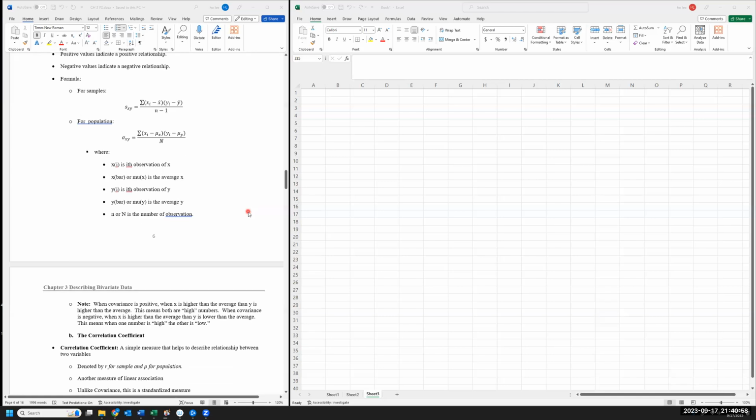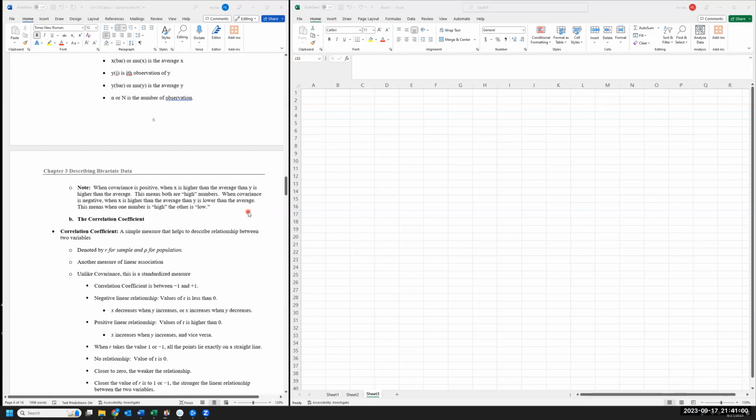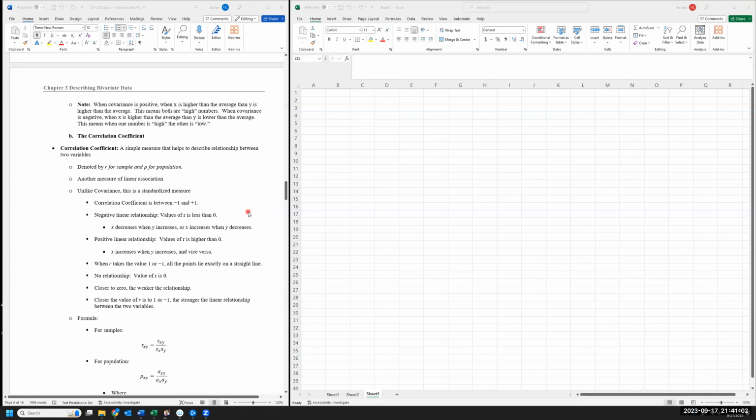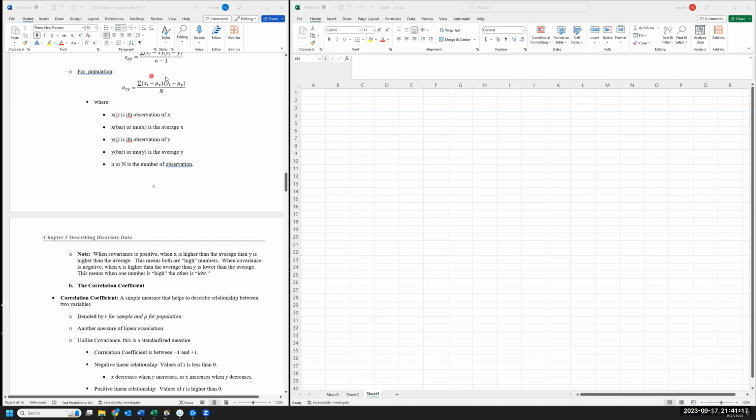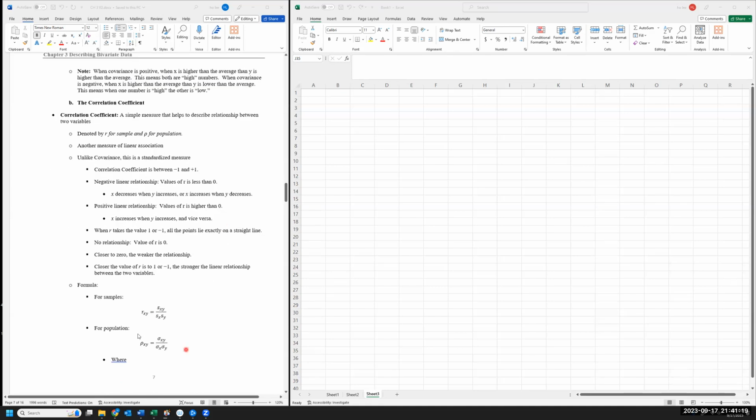All right, let's go to the correlation coefficient. I'm going to give you that formula, and then we're going to do them in Excel. We're going to do it the easy way, where I use the Excel formulas, in a second. And then we're going to do it the hard way, where we're going to apply this formula as well as this one.